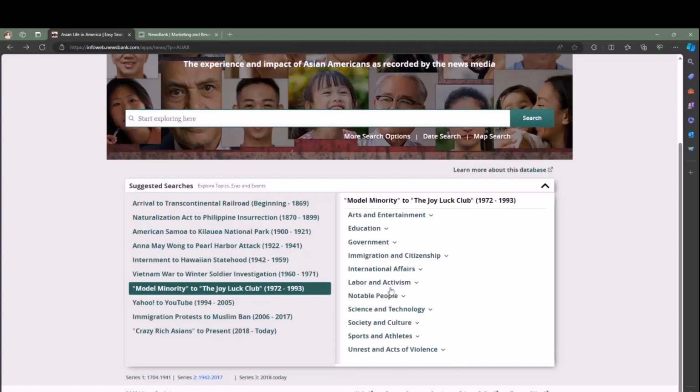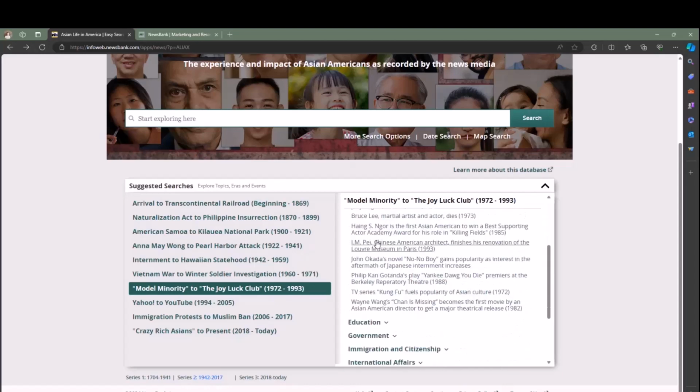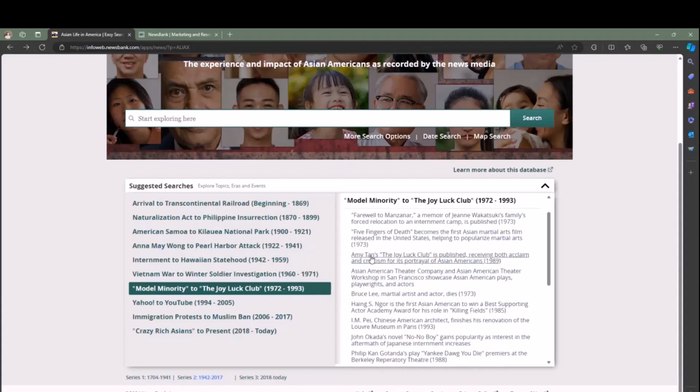We have some really great notable people. Arts and entertainment. So, especially during Asian American and Pacific Islander Heritage Month, a lot of libraries are doing book clubs and featuring Asian authors, which is really, really awesome. So, a very popular book that lots of libraries like to do book clubs on is Amy Tan's Joy Luck Club. So it's cool to go into here and be able to see what the news and the media was saying about it when it was released.